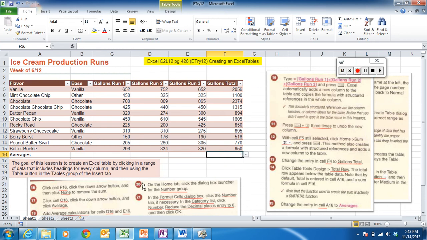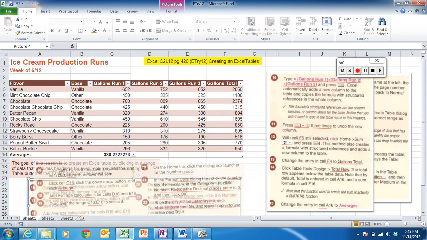There we go. Perfect. In step number 17, we will click C16 and click the down arrow button and click average. So here's C16. Here's the down arrow button, and now we'll click average right there. Very good. All right. Let's move this up a little bit so we can see the rest.